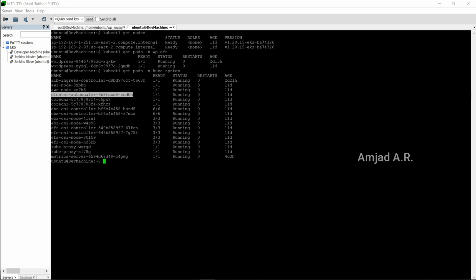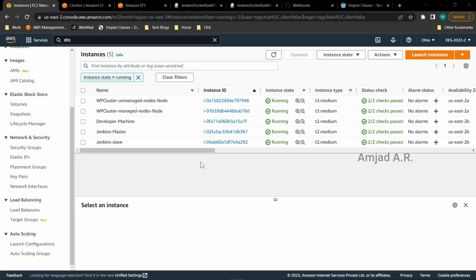This is also running, that is for the horizontal auto scaling of pods, and then the CSI controllers, you can see corresponding pods. The next one is the metrics server, that is to collect the metrics from the EKS cluster. So the next thing I want to mention is the load balancer. I can just open that in another window.